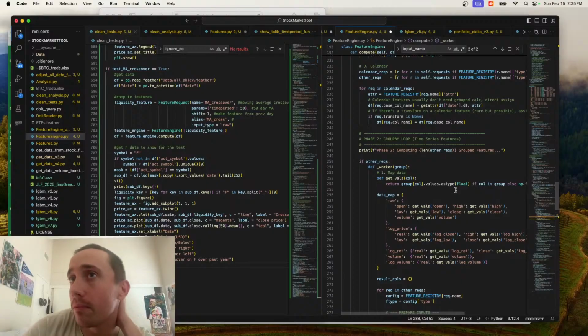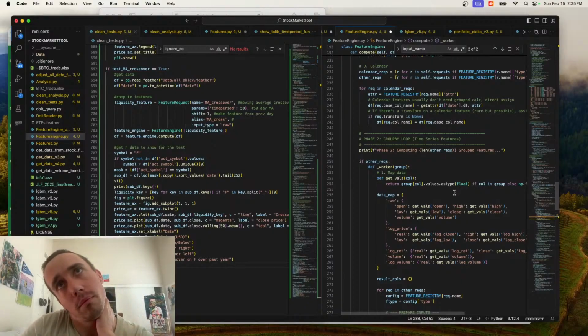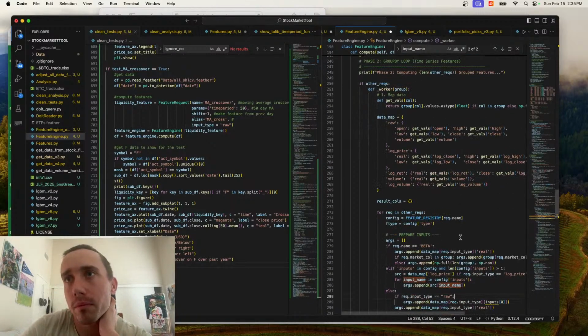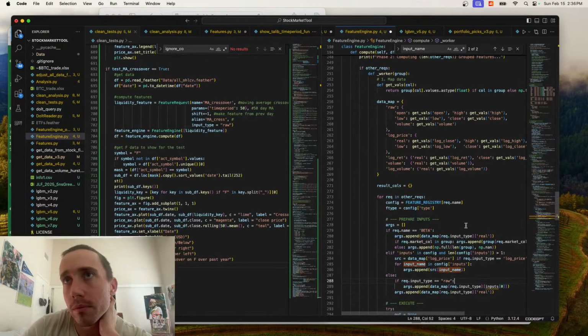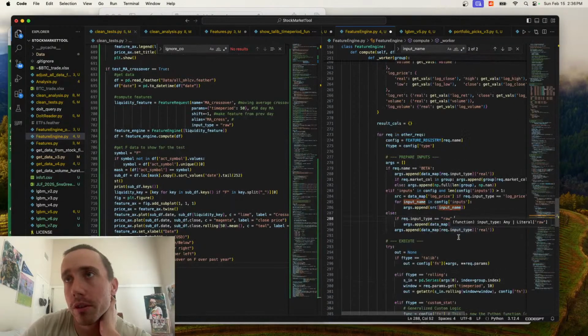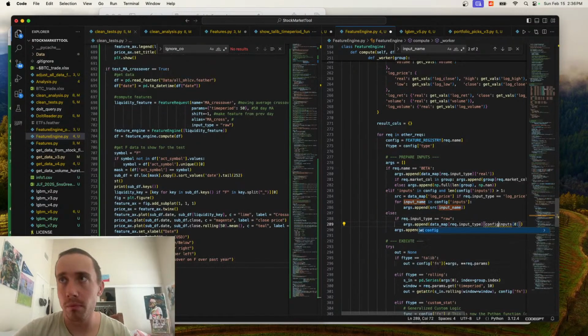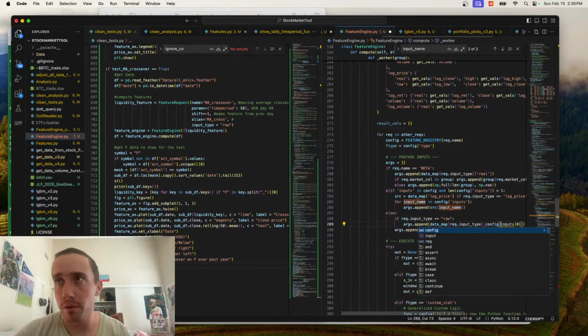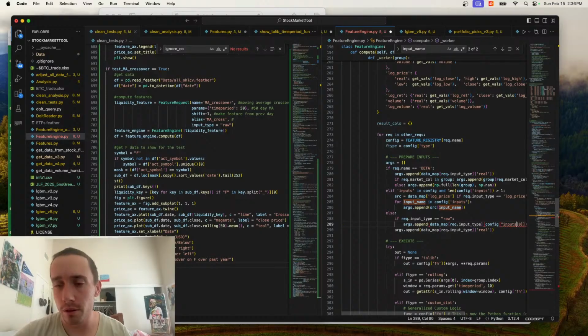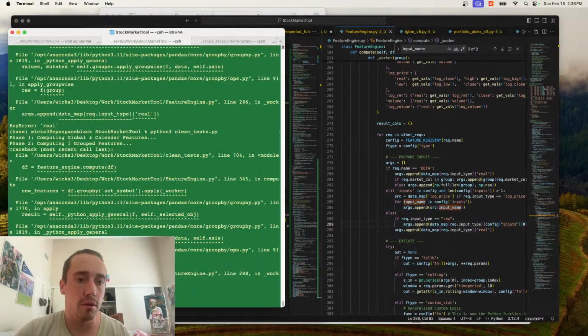Data map. So we want to do config of inputs of 0. All right, let's see if this runs.